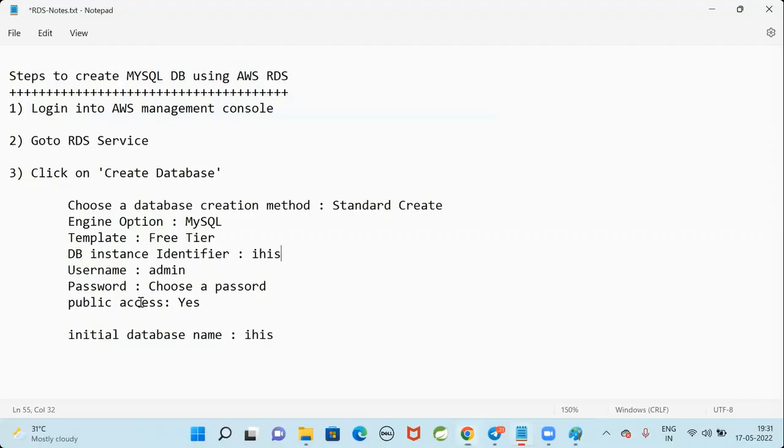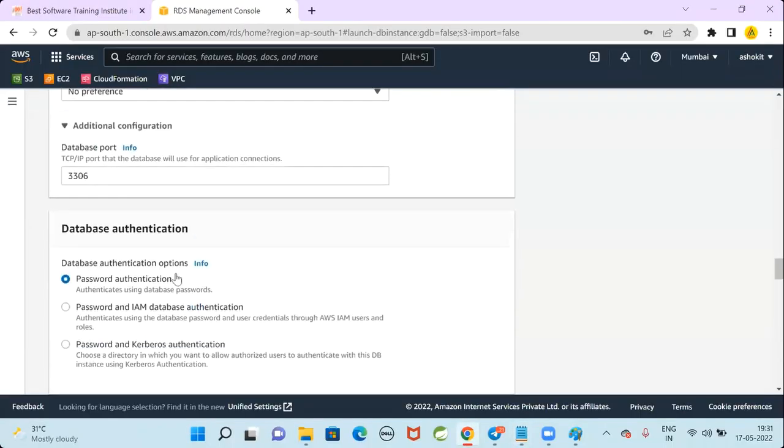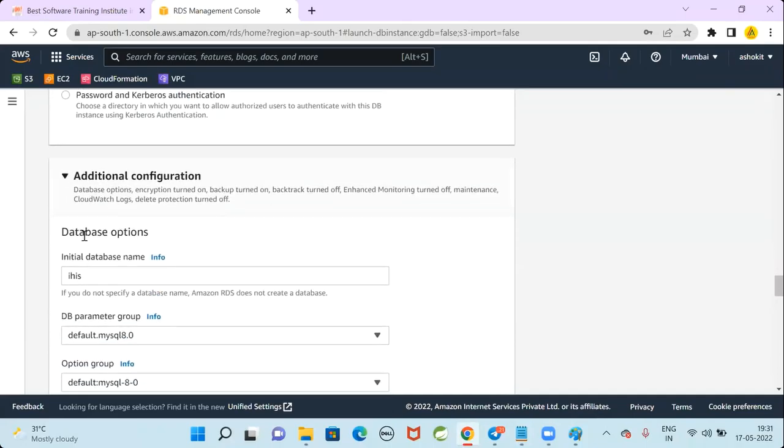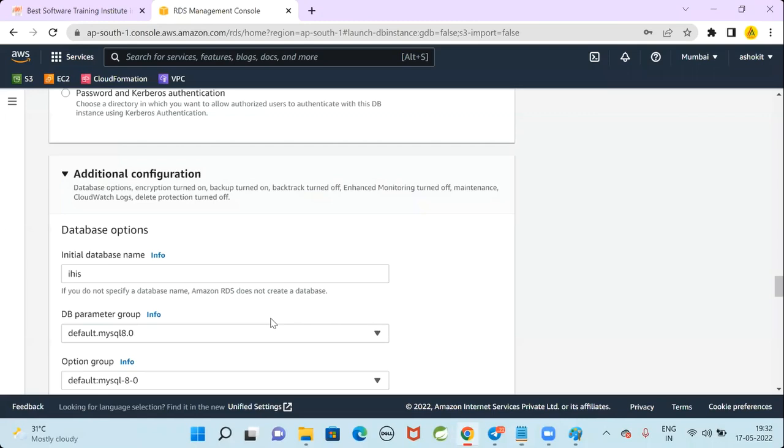Public access I made as yes. Come down. In the additional configuration, I have configured the initial database name. Initial database name I have given as IHIS. Whatever values I have changed, those values I have given; you can use the same options like this.